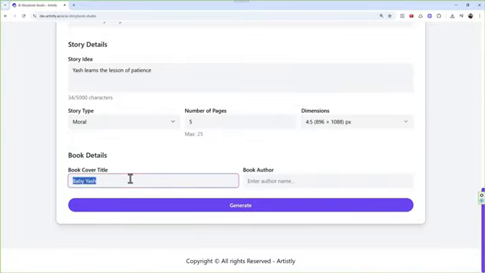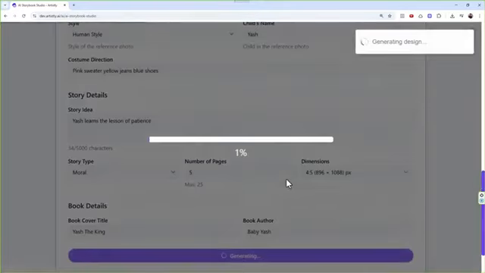Alright, I'm gonna do Baby Yash. Actually let's make Baby Yash the author, and let's make Yash the king. I mean, it's just anything, just funny. Anyways, so I'm just gonna create it. So the idea is you can leave in that idea.